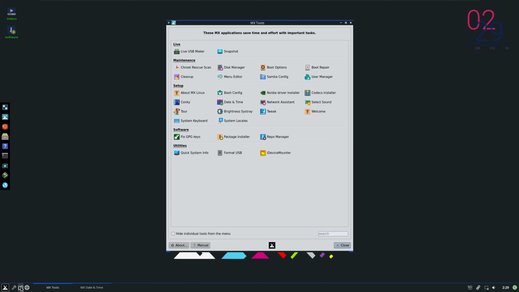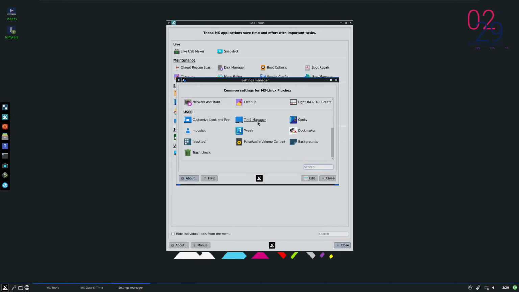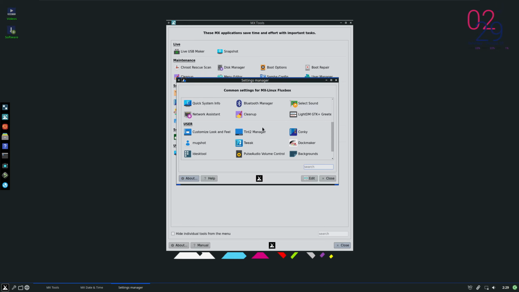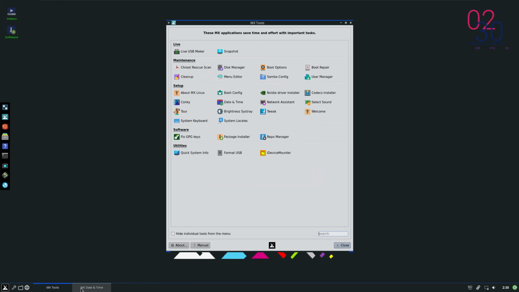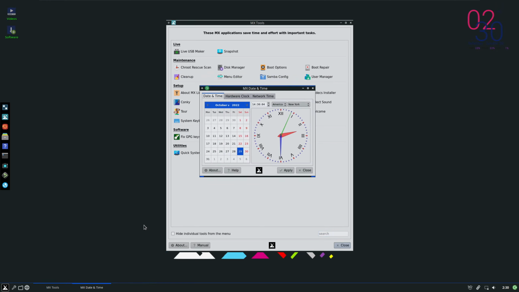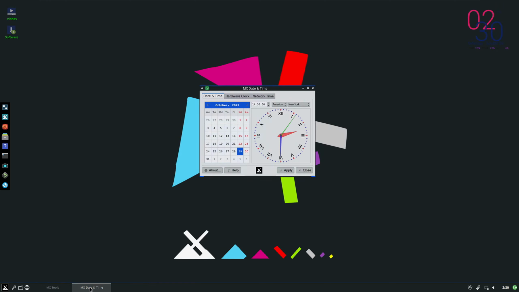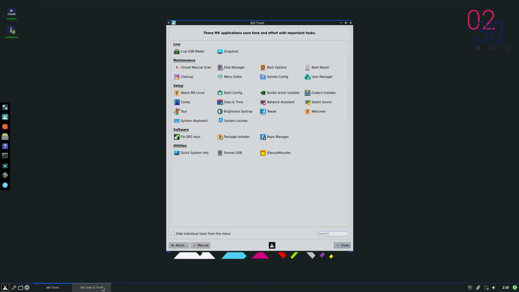But looks like I just X out of that and then reopen it. Or is this not something that opens? So I have Settings Manager. This is all your settings. So you can see some of the programs that are here are in here as well. We'll take a look at that, but down here it actually shows you the programs that are open. So you can switch between them. It's like a program switcher, if you will. Go ahead and close that. So that is the date and time.